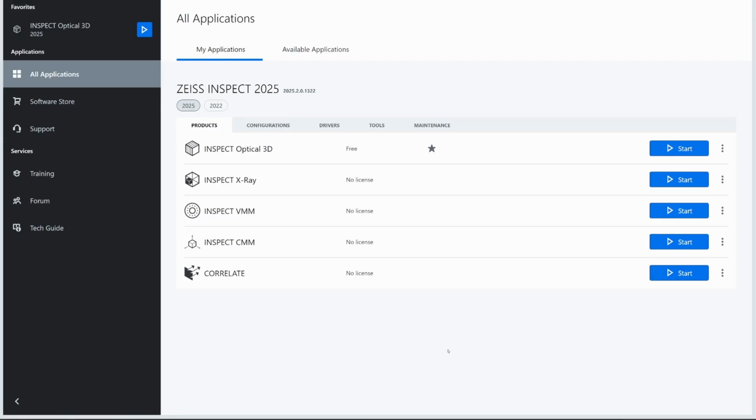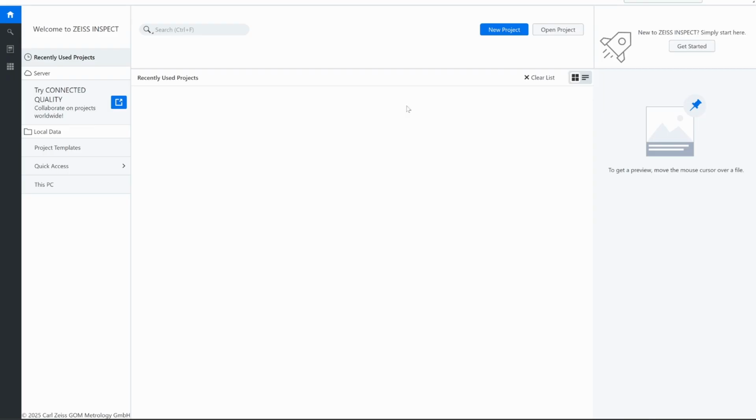So once you launch your Zeiss Quality Suite, you're going to want to go to your All Applications, find yourself to the Inspect Optical 3D, and yours will probably say download or install it. Then go ahead and press start or launch, and that'll bring it up. Once you get launched into your Zeiss Inspect, you're going to go ahead and open up a new project.